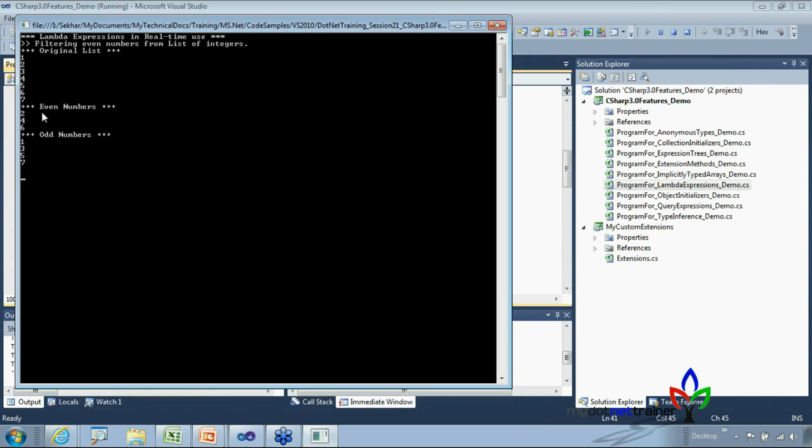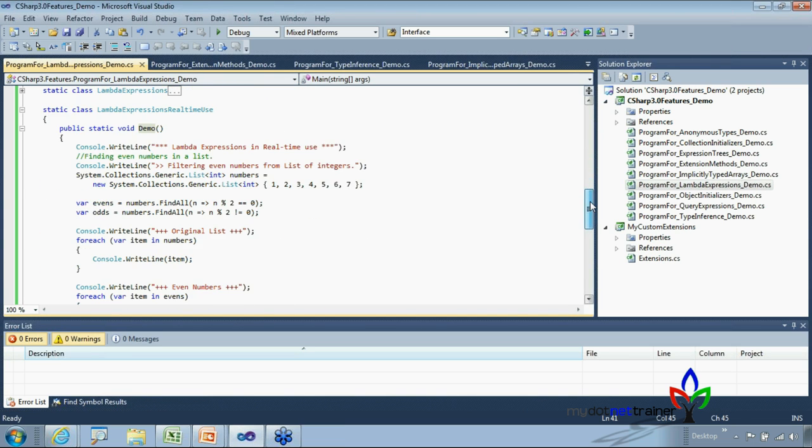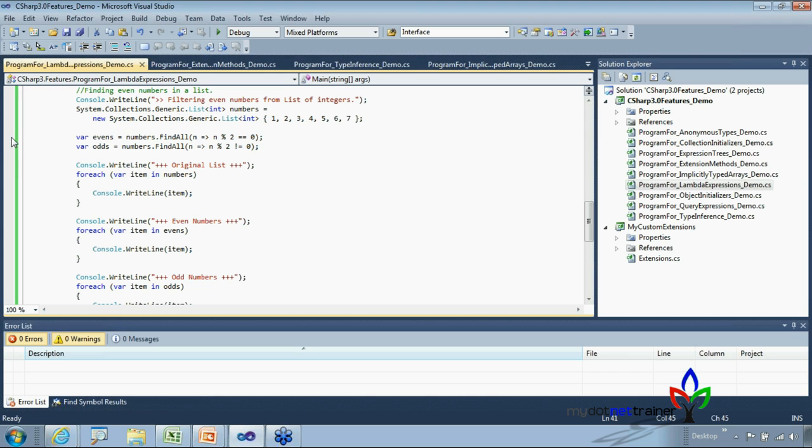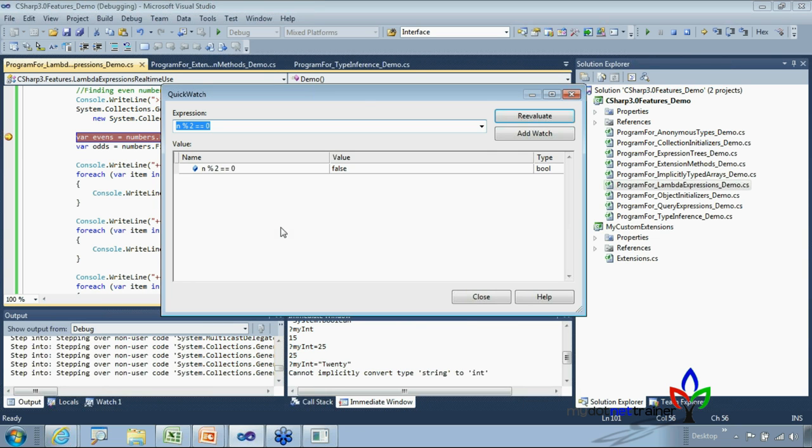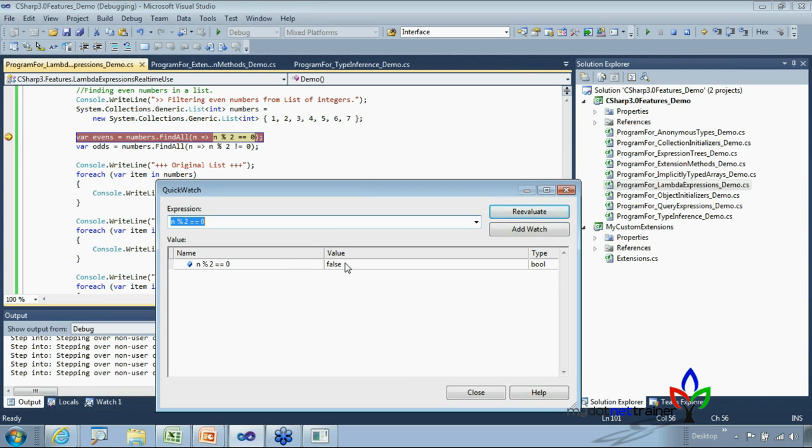Okay, so the output is completely even numbers and odd numbers, and the code that we have seen here is just this one. If you run this, what will happen if I do F11? Can I see how it is doing? Yes, I can step into and see. Each of the numbers, n is 5 now, and n divided by 2, what will this evaluate to? Right click and say quick watch. It evaluates to false, right?